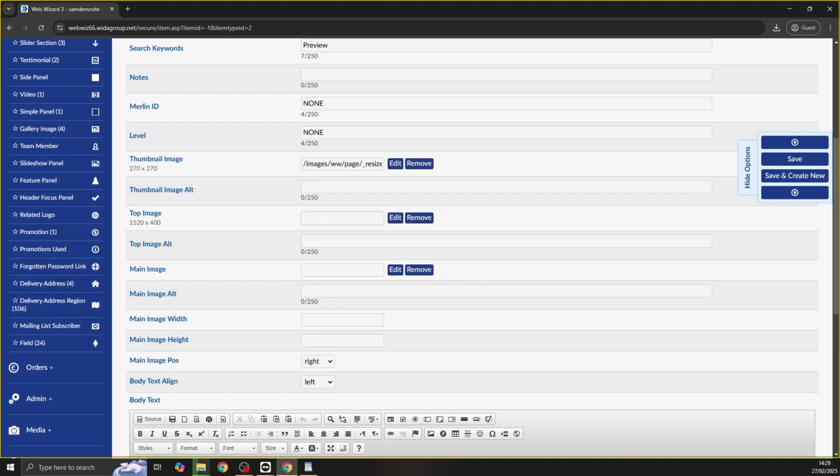Next up we have our top image. This is an optional banner that can display at the top of the page.